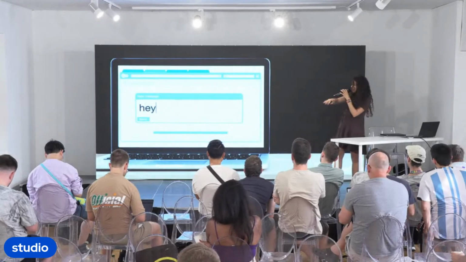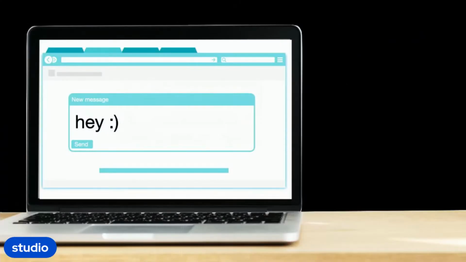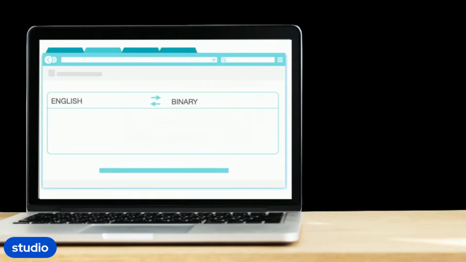So let's say you're typing up an email to your friend. You say, hey, smiley face. Well, you may speak English, but your computer speaks binary, of course. So everything you do is translated to a sequence of zeros and ones. And so this is sort of the bit that we're looking at.